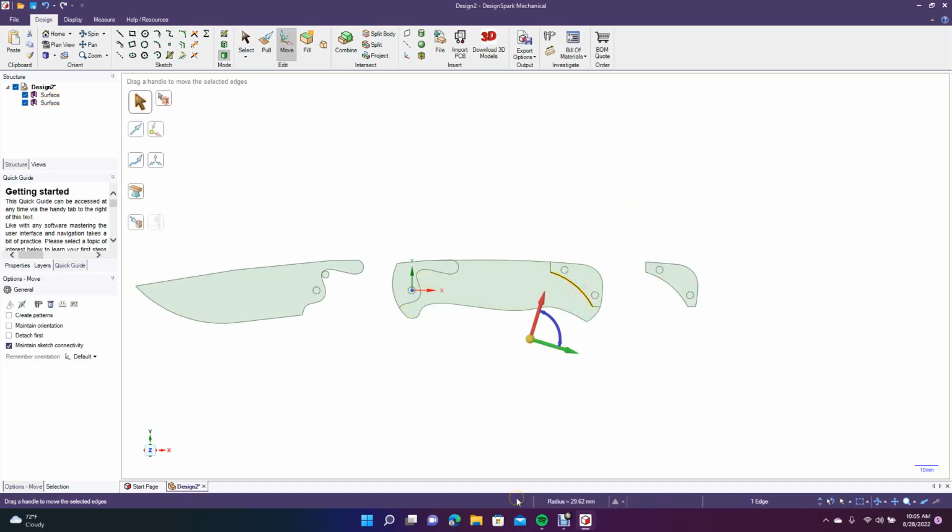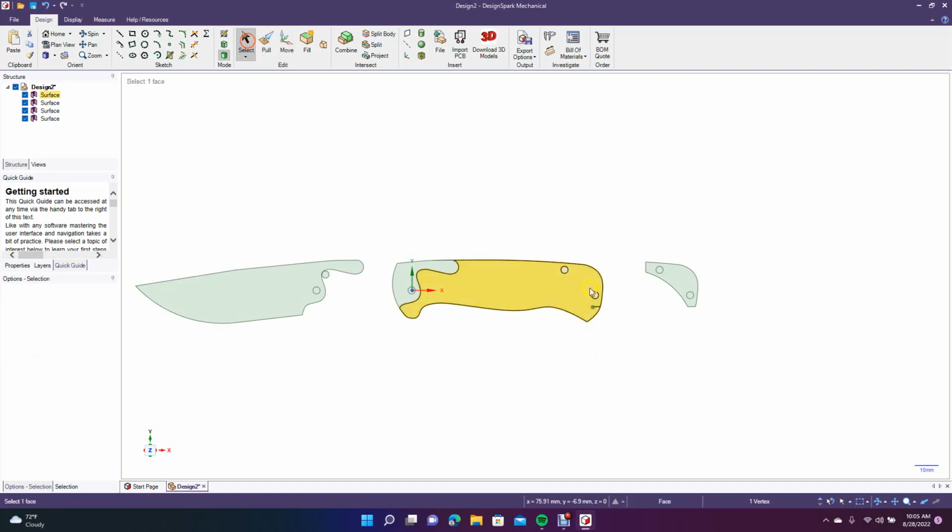Okay, so now we're going to go get rid of that line. Get rid of that one. Get rid of that one. Get your select. Click on the line, hit delete. Okay, now you're going to do the same over here. Okay, now you got to extrude this stuff.